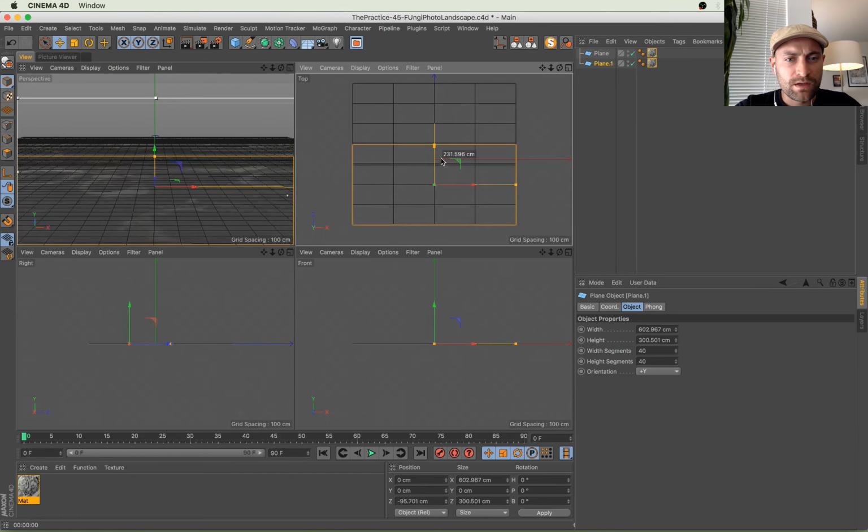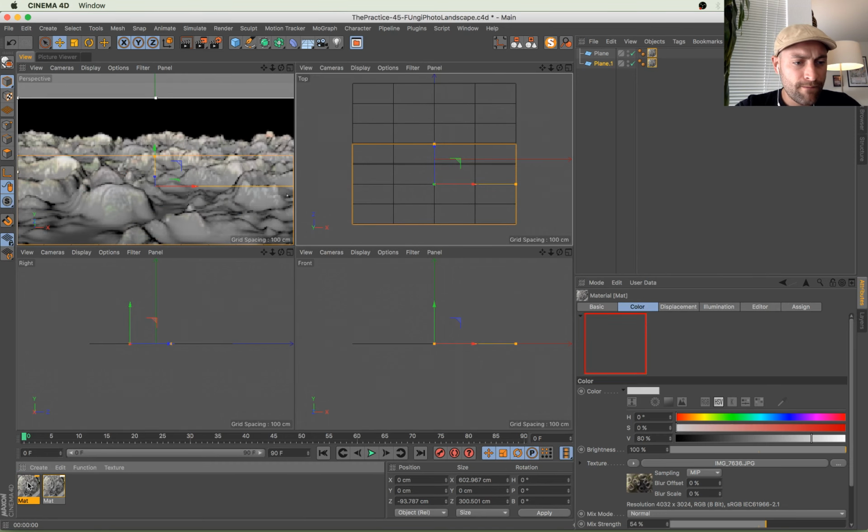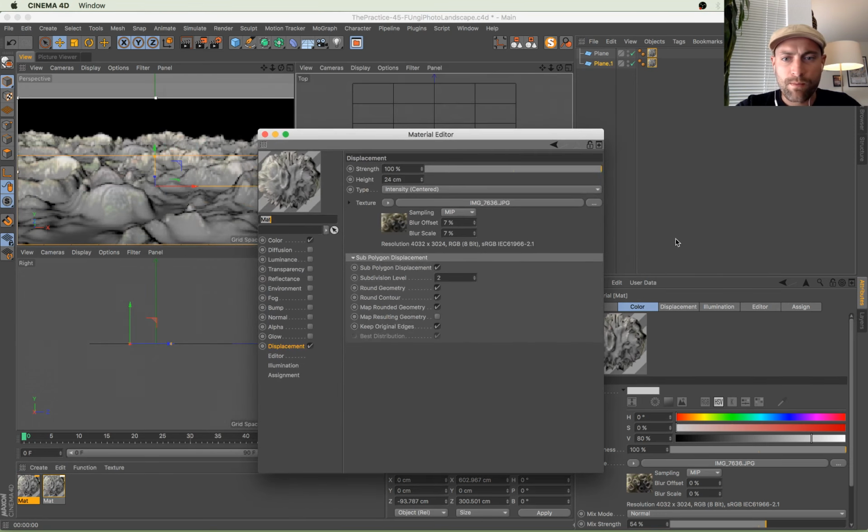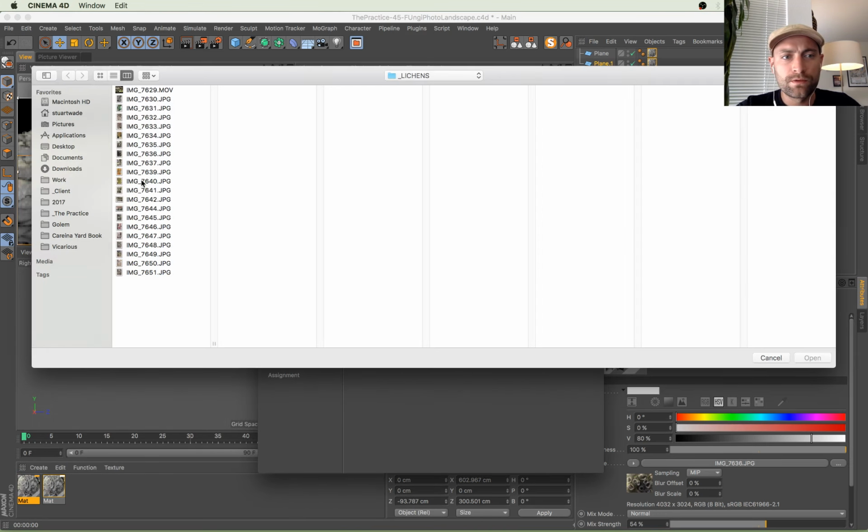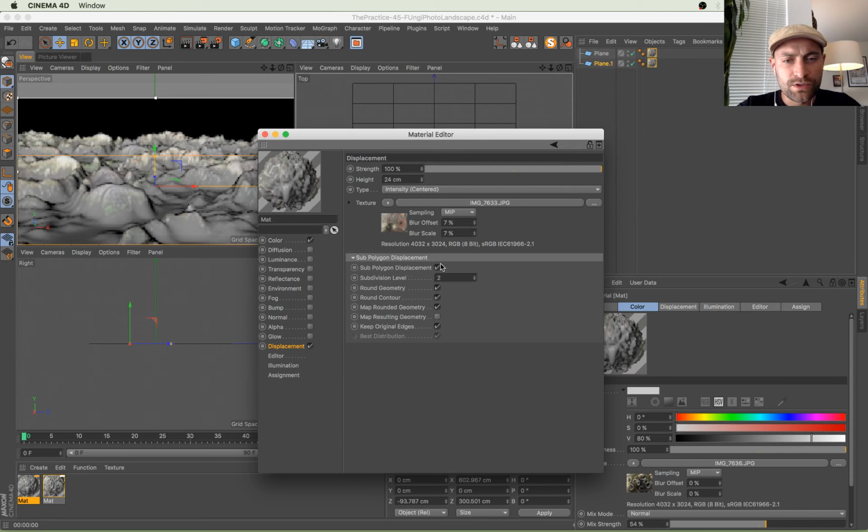I'm going to make another copy of this guy. Swap out the image. Go something a little simpler. I think that might work better as a foreground image.